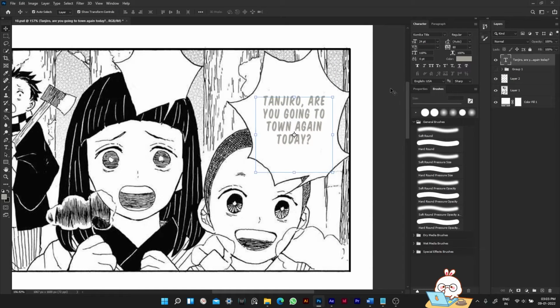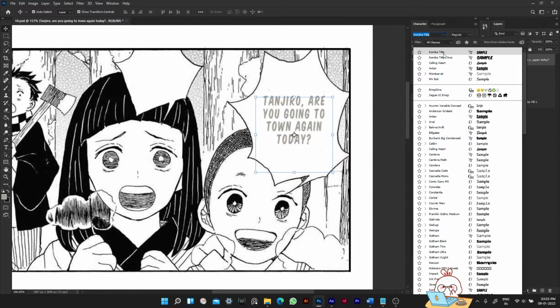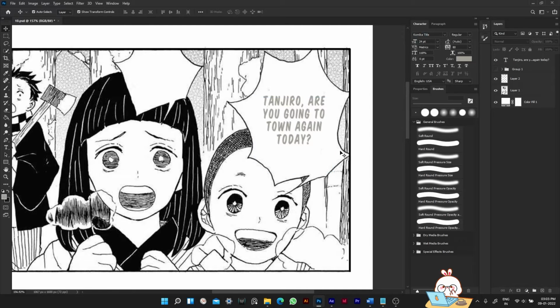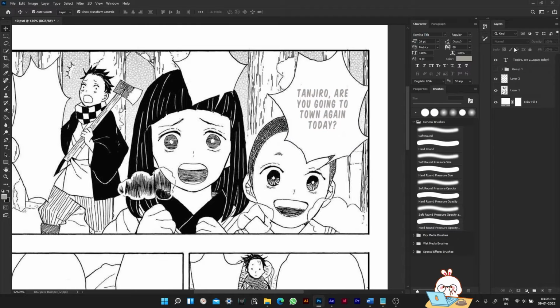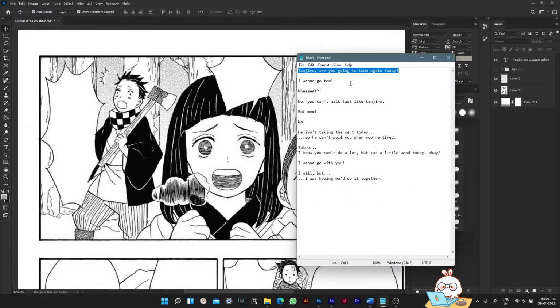Now change the text size. In my case it's about 24 points. Yours might be different depending on the dimensions of the manga panel. I've also changed the font to Kamika Title. Let's continue with the same process for the rest of the text bubbles.